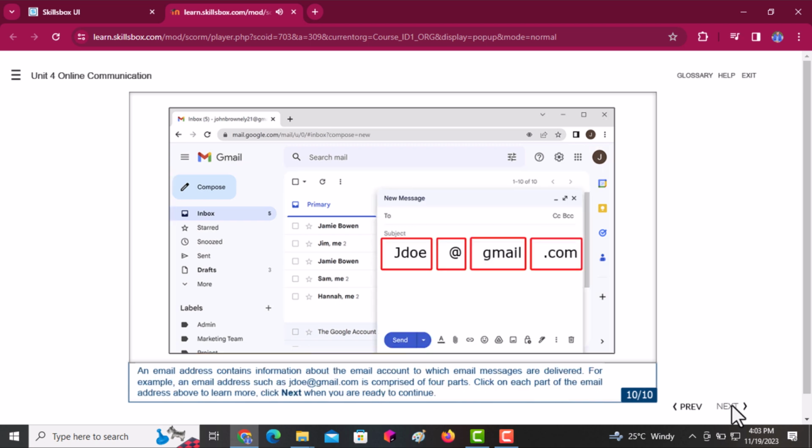An email address contains information about the email account to which email messages are delivered. For example, an email address, such as jdo@gmail.com, is comprised of 4 parts. Click on each part of the email address above to learn more. Click Next when you are ready to continue.